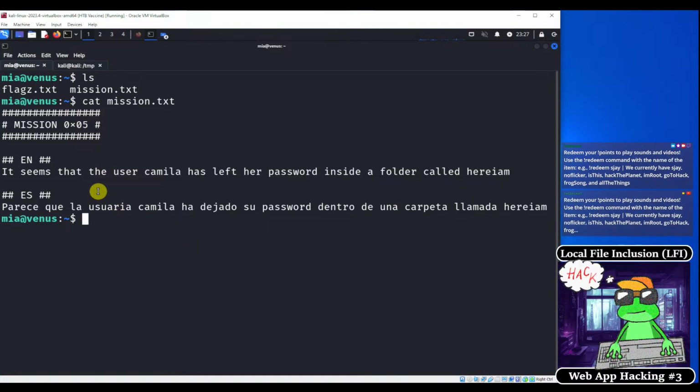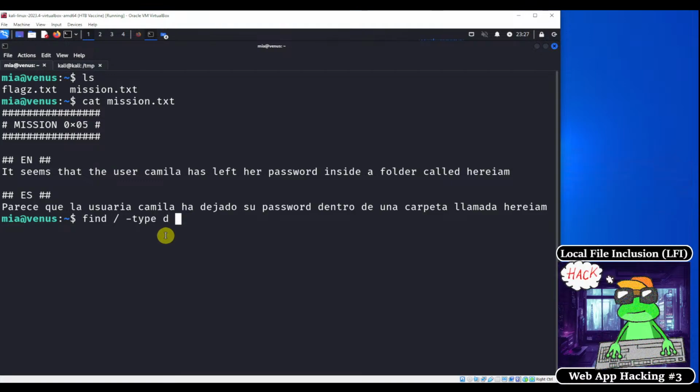So what we're going to do is use the find command, and we're going to look for the folder. So we're going to use the type switch inside of find, and we're going to look for a directory, type D, and a specific name, and that specific name is Here I Am. Finally, we're going to put all of the error messages in the dev null file, which means we're not going to see any error messages. Okay, so let's run this.